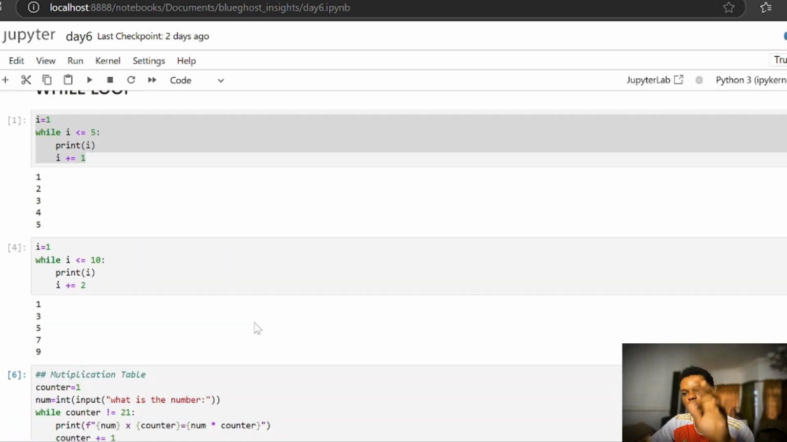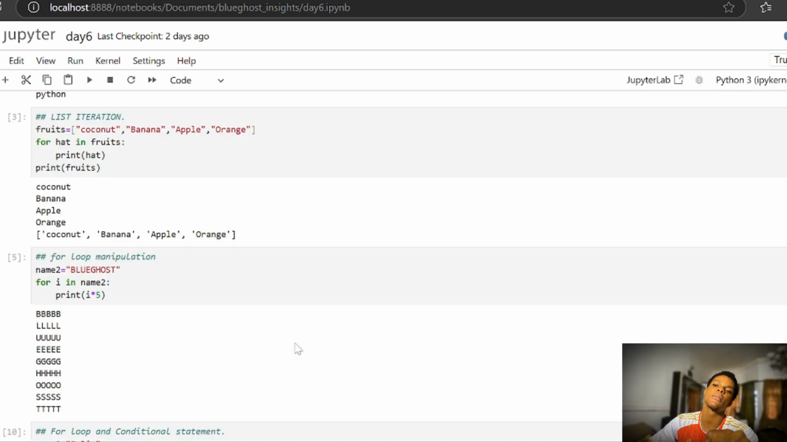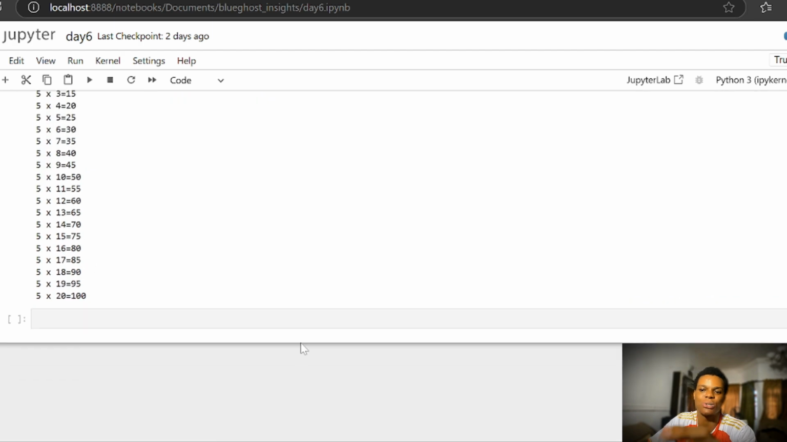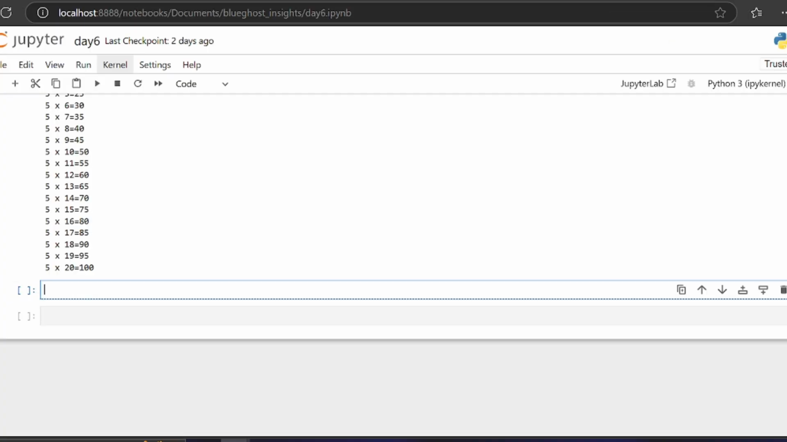So we are done with the while loop and the for loop. I hope you guys understand the concept and how it's been implemented. Let me give one more example.